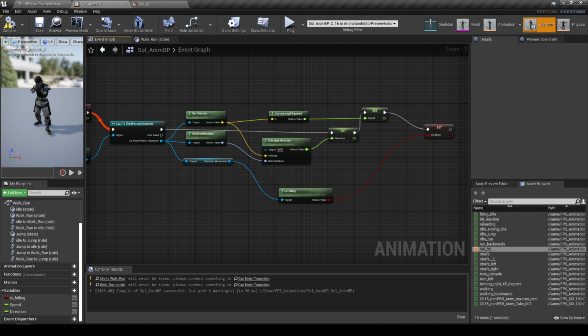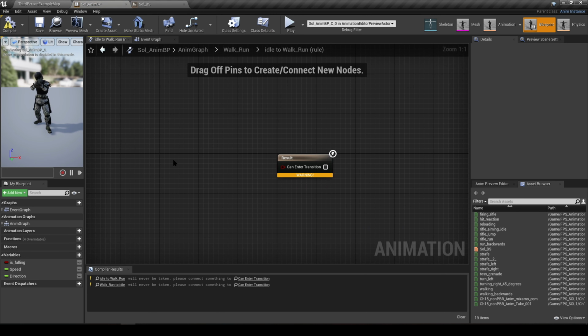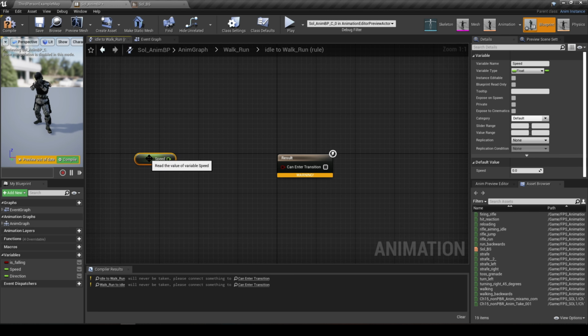Right, so let's compile and save, and we're going to go back and do one final thing, which is to set the speed and the direction for the walk and run animation transitions. That's going to be very similar to what we've done with the jump animation. So basically we'll go from idle to walk run first. Let's get that speed variable that we've created earlier. So we'll drag that out and get speed.